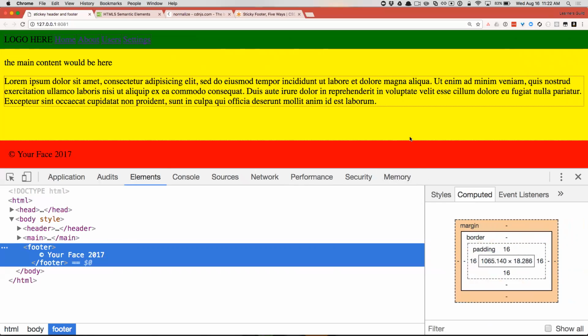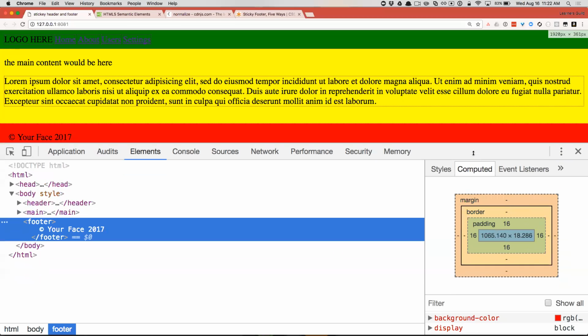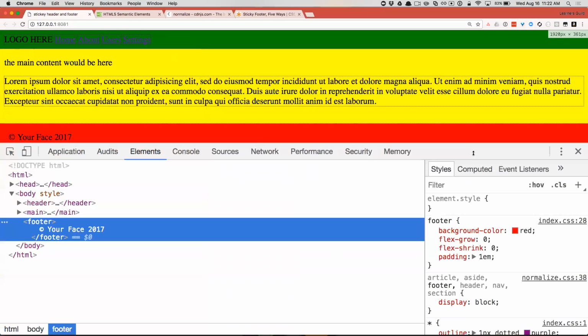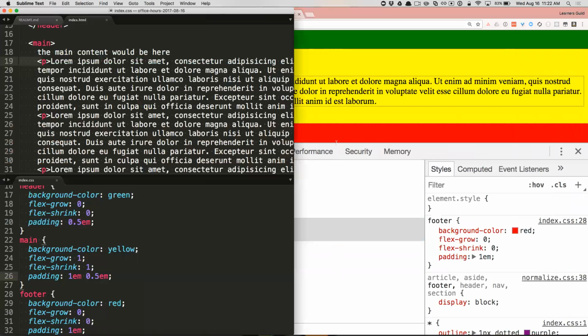So it's a fairly decent tool here. I really like the Chrome developer tools. You can stick them on the left and the right and stuff. Cool. So if there are no more questions about sticky footer, I'll just do the sticky header.